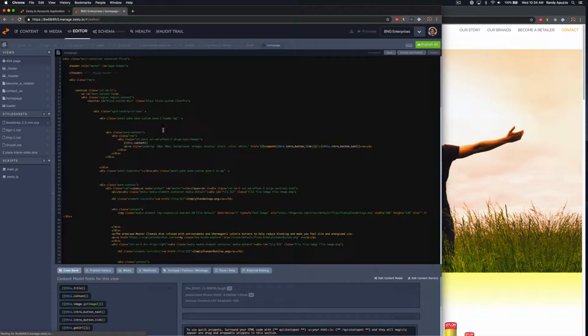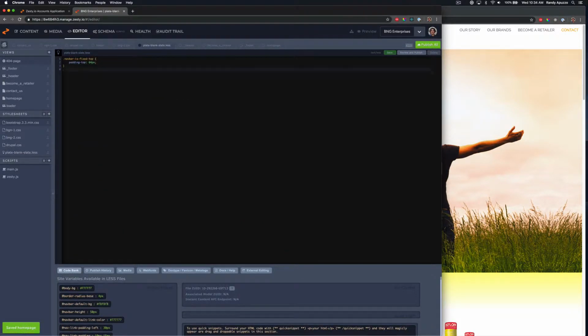I'm doing a direct style for now. I'm actually going to pull this out, give this a class called home page button. And then I'm going to start using my CSS over here, home page button, paste these guys in, clean this up.